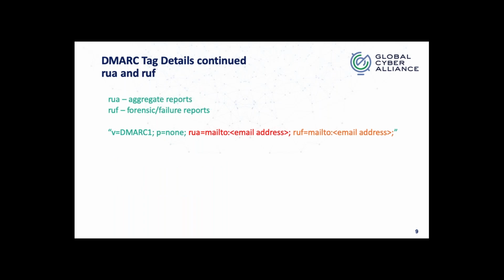Then there's the RUA and RUF tag. These tags are what you're going to use to enable reporting. This is where you put these tags in, and this is where you're going to find where the receiving side that has DMARC verification enabled is going to send the reports. There are two types of reports: RUA for aggregate reports, and RUF for forensic or failure reports. Those are the two types of reports.